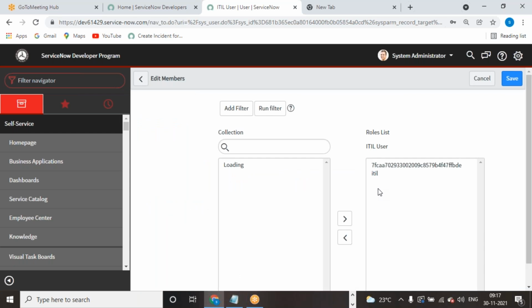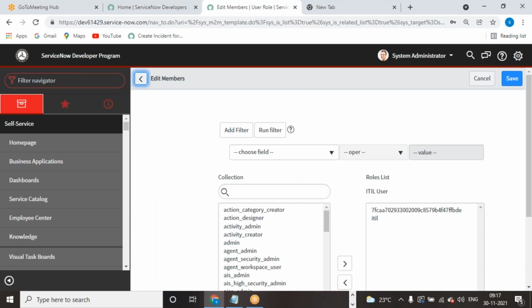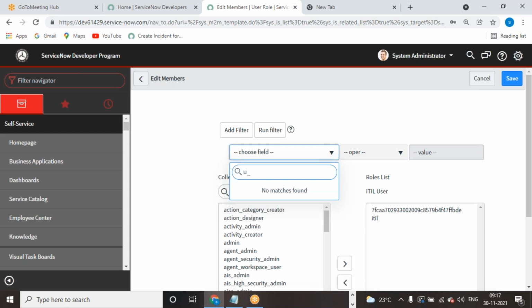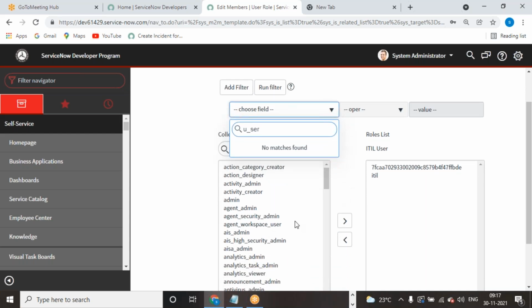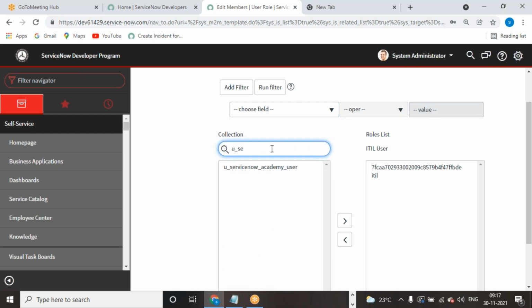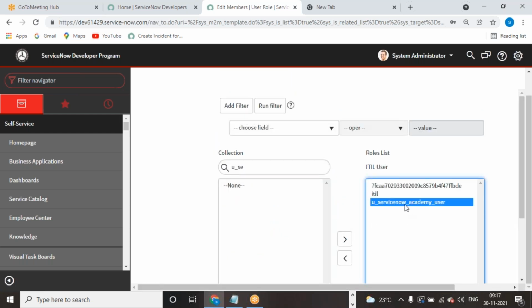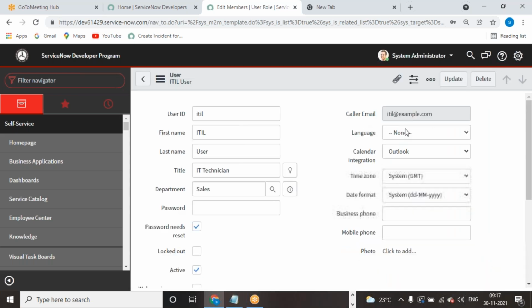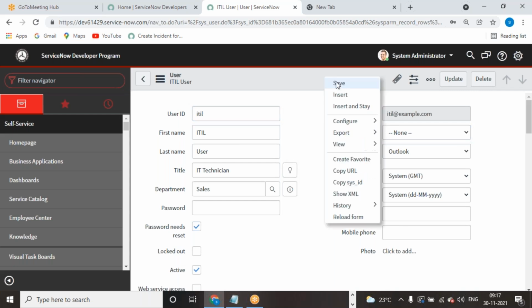A person may contain one or many roles based on the role assignment. The people will access the application and modules based on them. See u_ServiceNow Academy. The other one is not required, might be a different role. U_ServiceNow_Academy is a custom role. When I created the ServiceNow Academy table, that role was created automatically. Now you can save it.